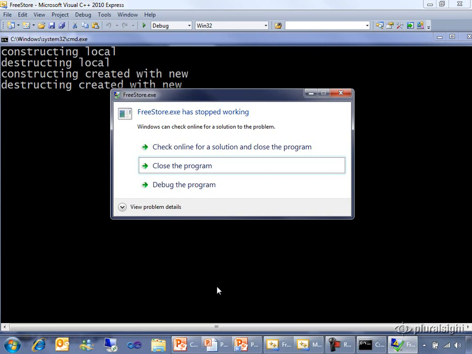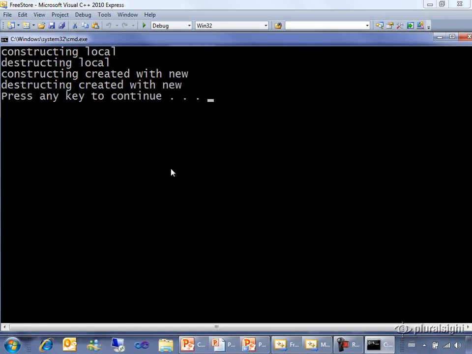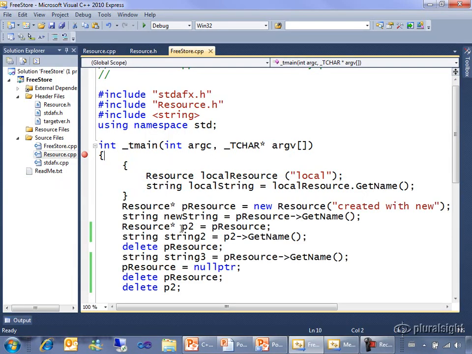FreeStore has stopped working. How far did we get before we stopped working? Well, you notice we constructed the local and then destructed it, and we constructed the one created with new, and then we destructed it. In other words, we got past here. It was no problem trying to get these values from p2 or p_resource into these local strings. We deleted this p_resource. That caused the destructor to print out that it had cleaned it up. And then when we tried to do this, it blew up.